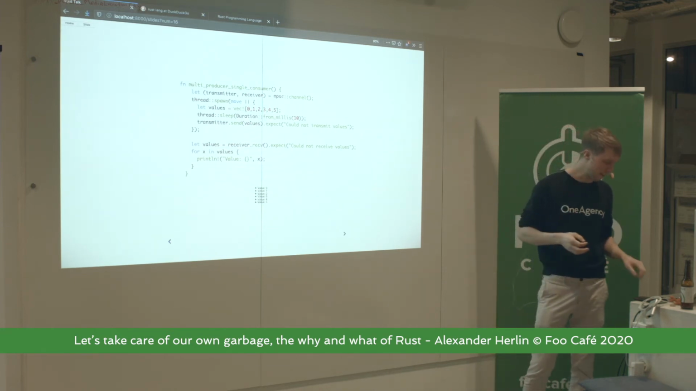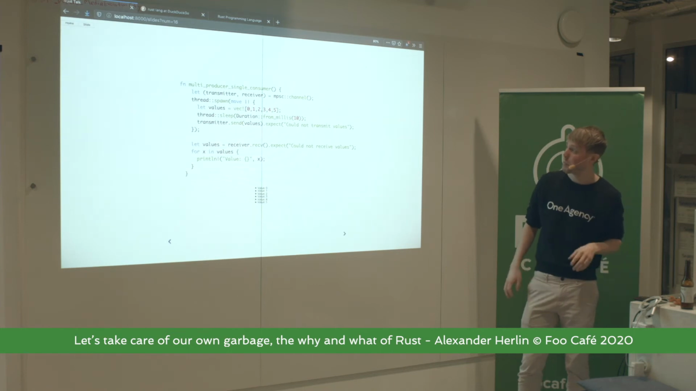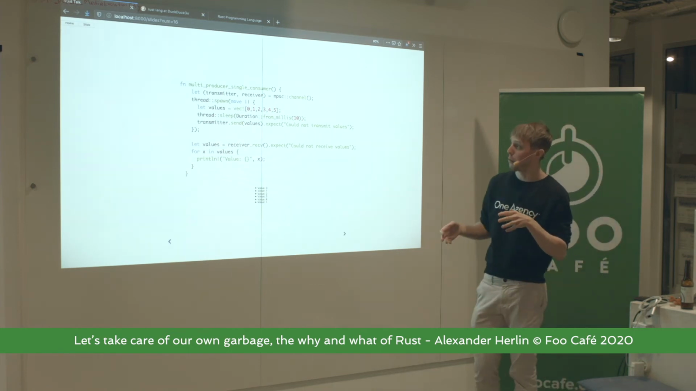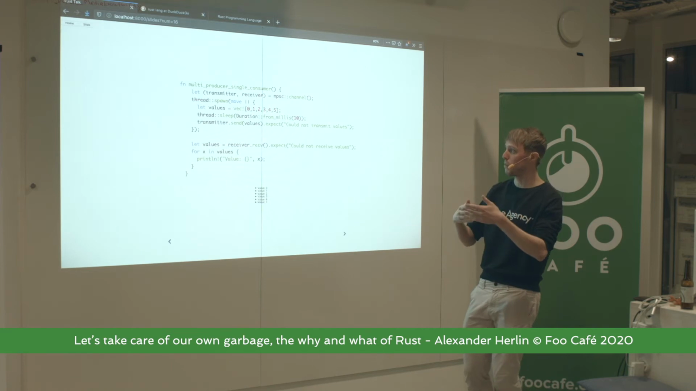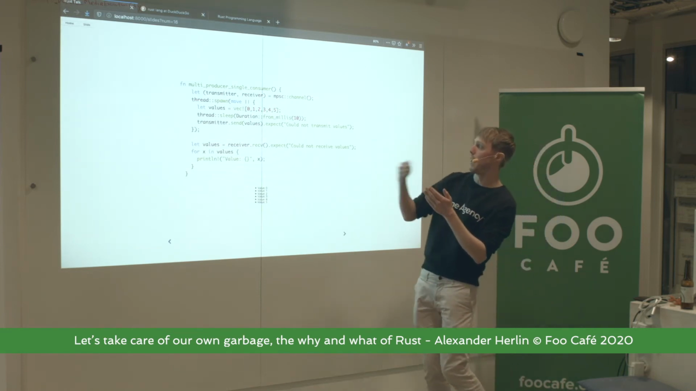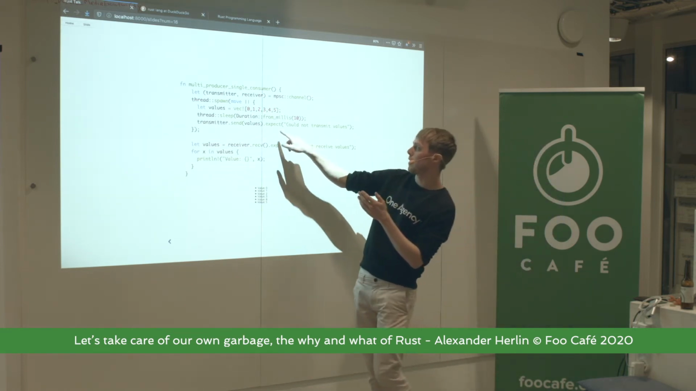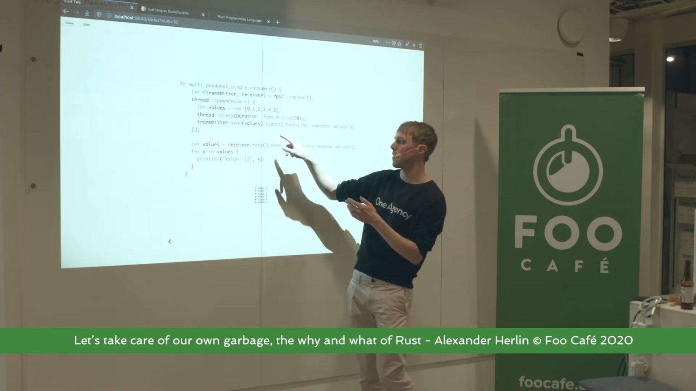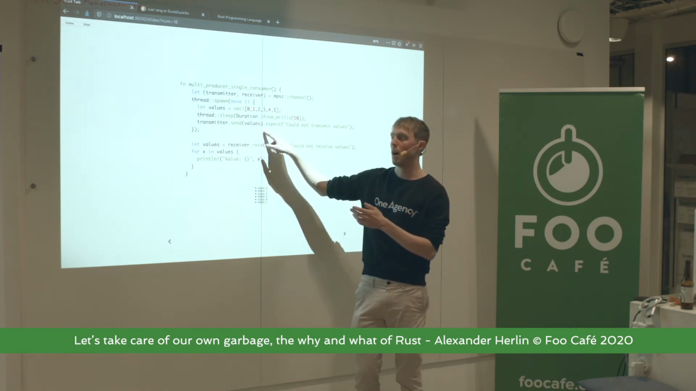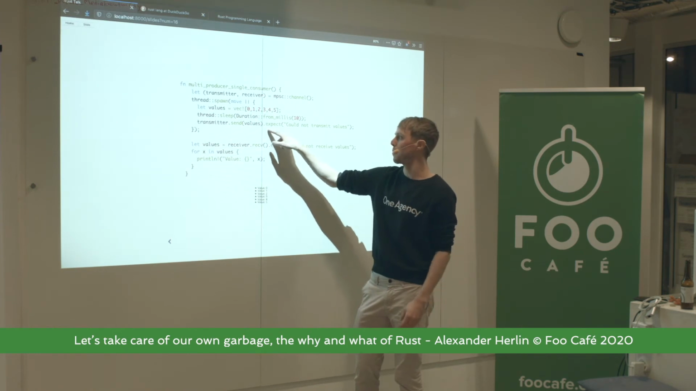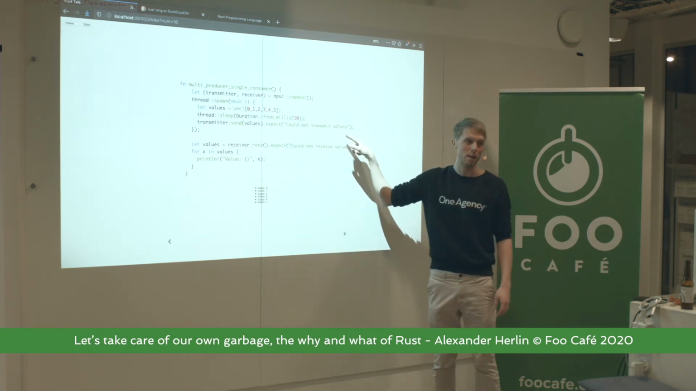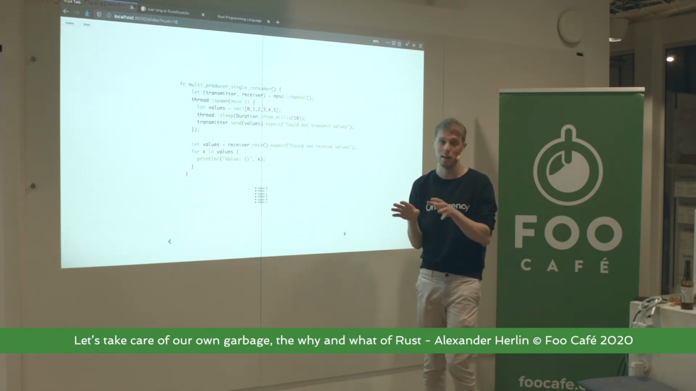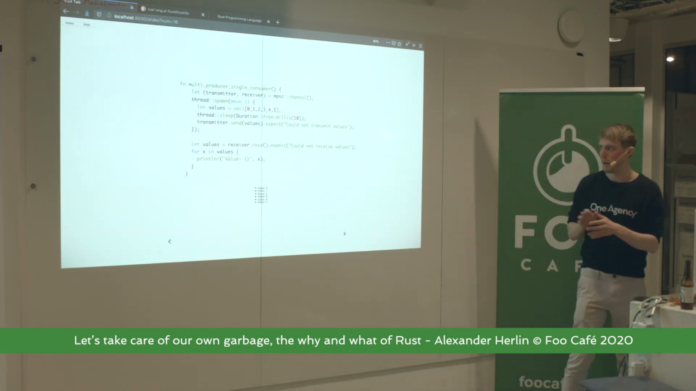But if we have a look at this example, you have a transmitter, you have a receiver, we spawn a thread, it creates values, it waits for a bit, and then it sends the values. This expect, I'll come to a bit later, but basically it says send the values. After that, if something goes wrong, expect just prints the message, basically.